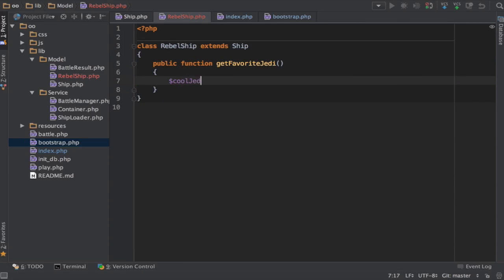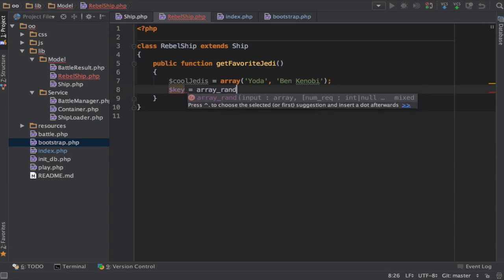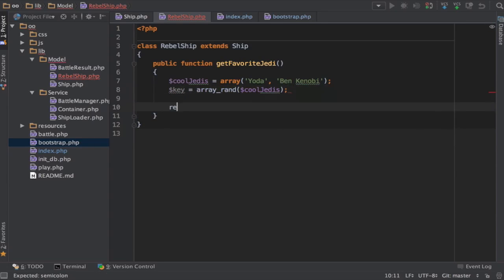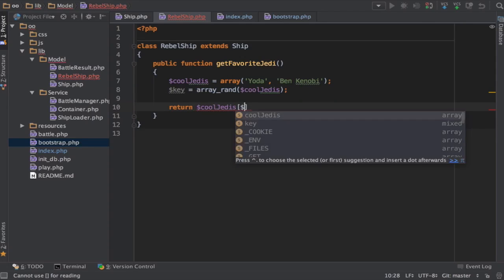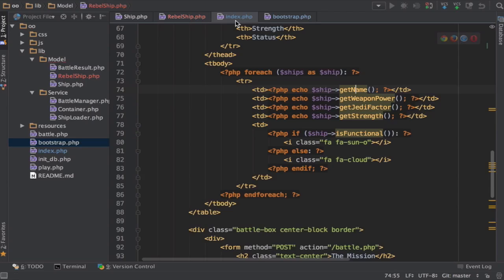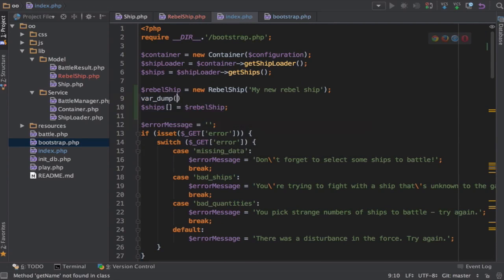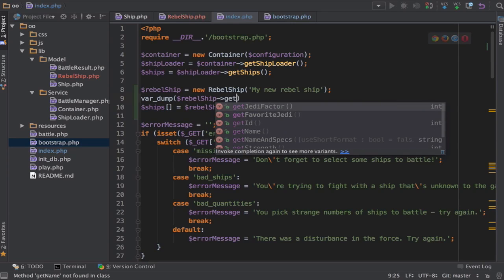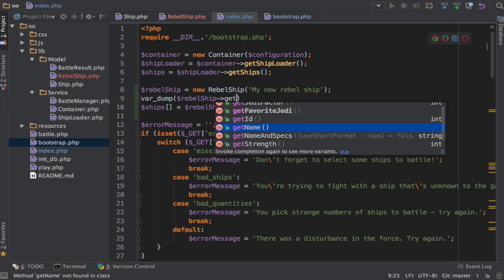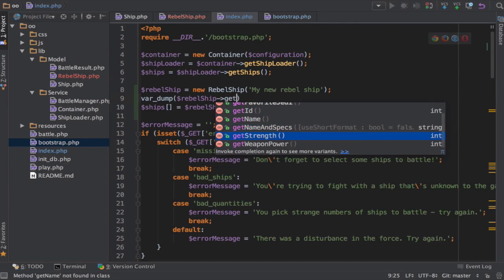That has an array of some cool Jedis. Then use array_rand to select one of those. Since this was all done on RebelShip, head over to index.php and call that method: var_dump($rebelShip->getFavoriteJedi()). And you can see with my autocomplete, it's showing me all of my public functions on both Ship and RebelShip.